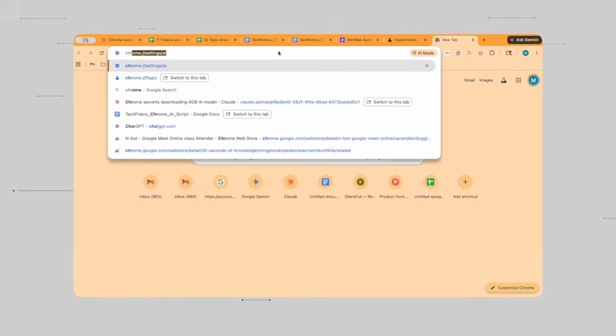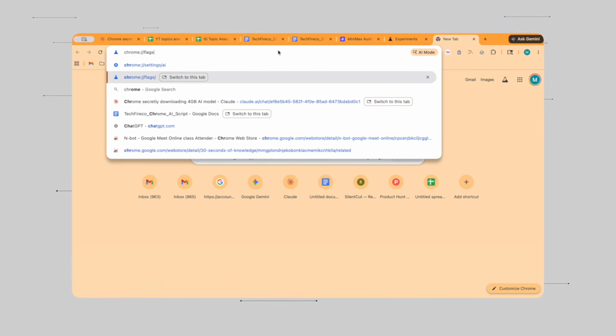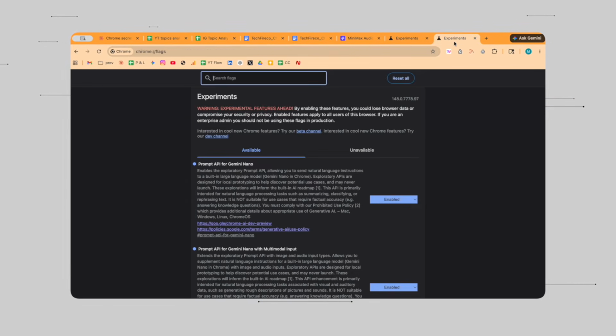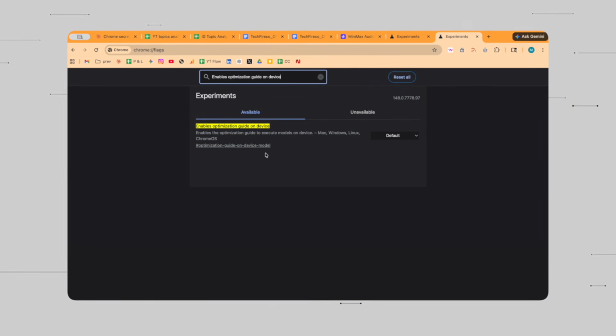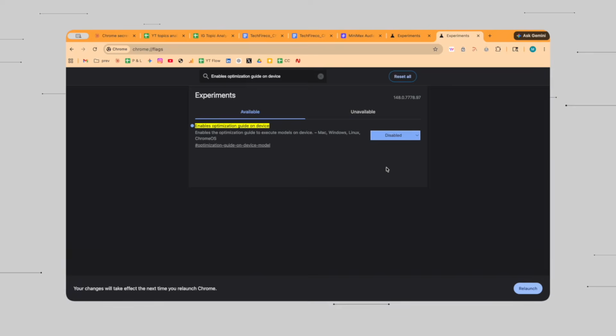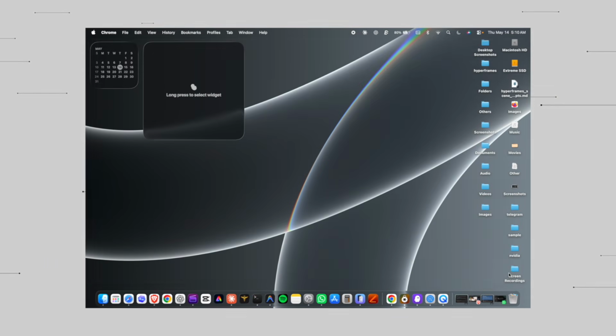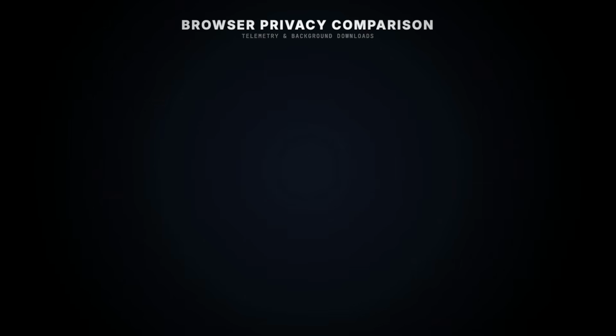In your address bar, type this Chrome flag command and press enter. Search for "enables optimization guide on device". Set it to Disabled. Then relaunch Chrome. And the last method is to switch browsers, the nuclear option.